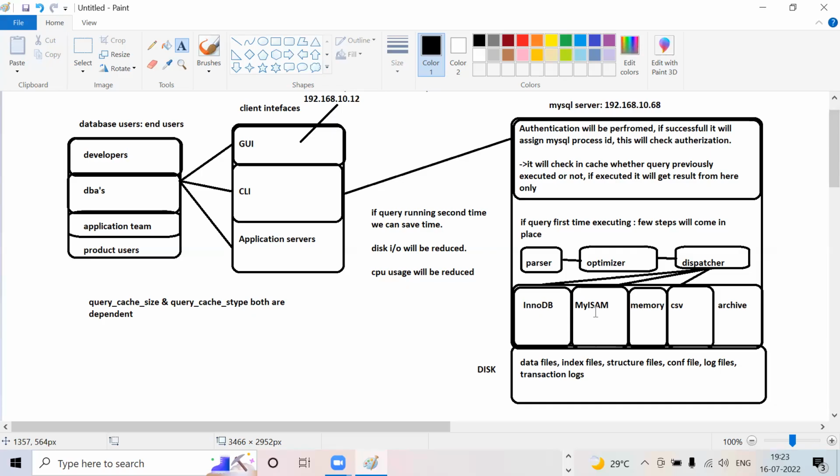Until the 5 series, MyISAM is actually the default engine, not InnoDB. MyISAM means non-transactional data, which was MySQL's default behavior. Why did MySQL first come into the picture? They store data in a non-transactional format, right? Earlier, their main motto was to store data in non-transactional format. So by default, MyISAM was the main engine.